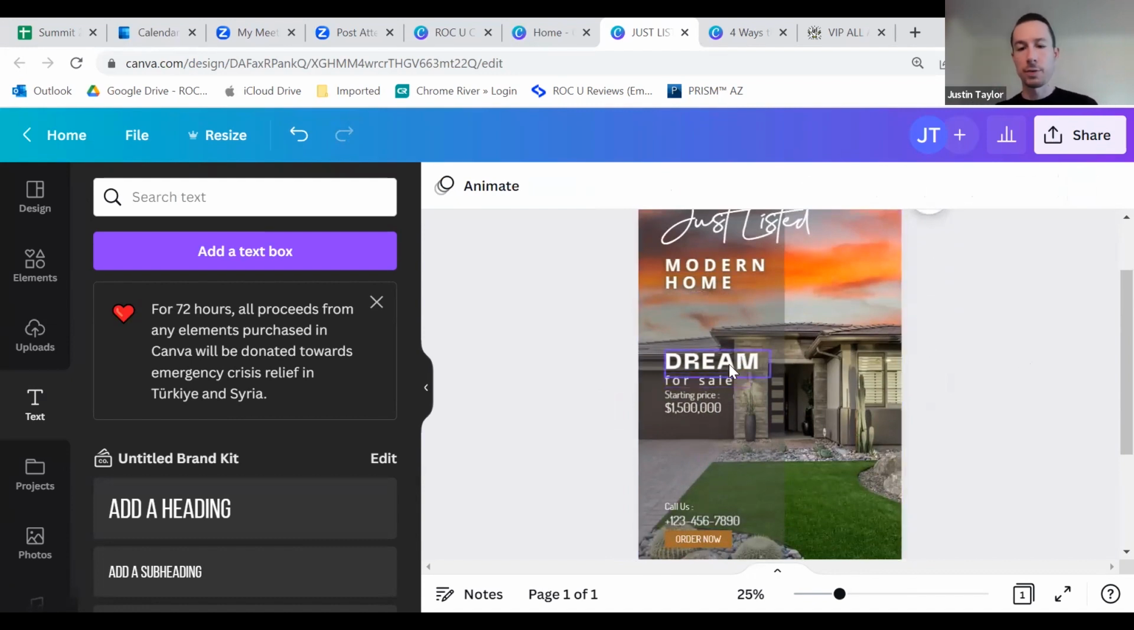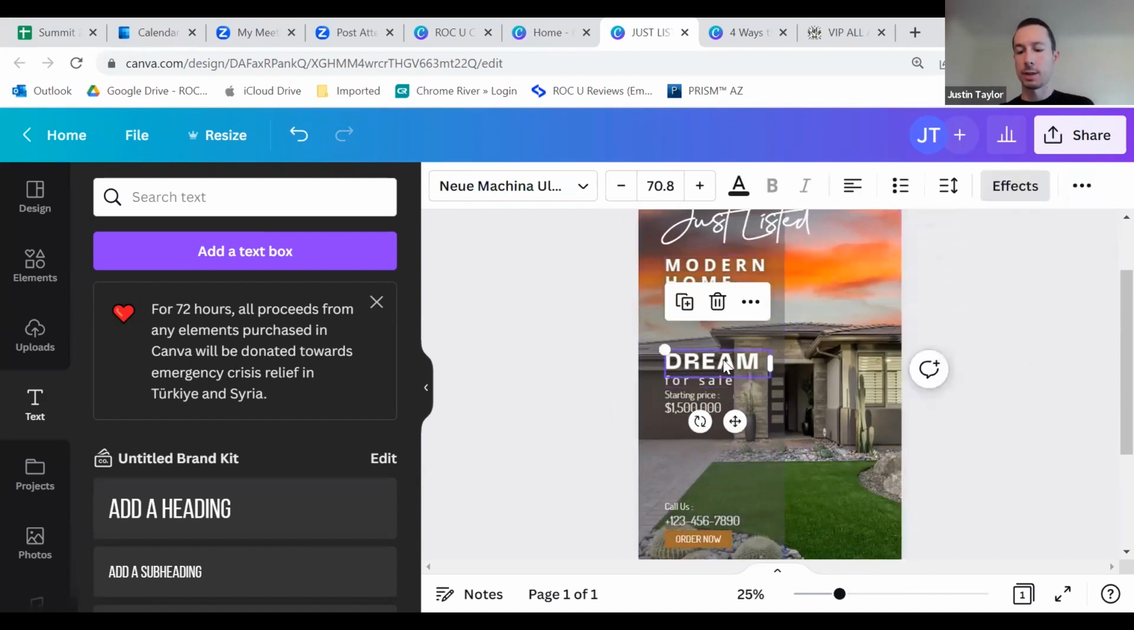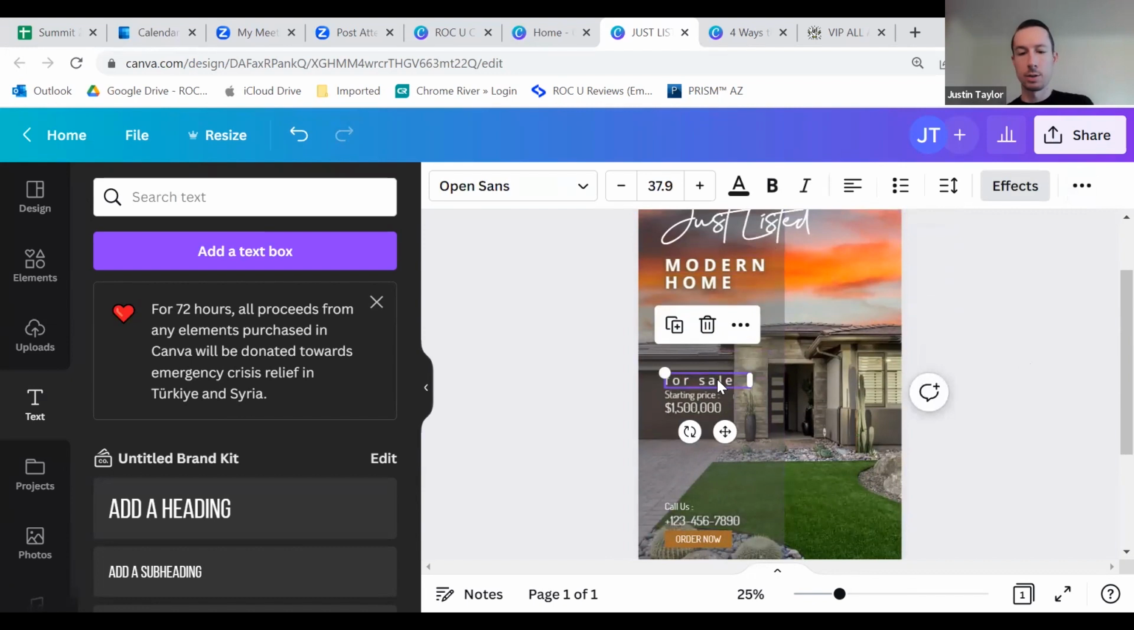Okay, dream for sale. Maybe we take that part off since we already have so much. Maybe here we put the address. 123 East Main Street.